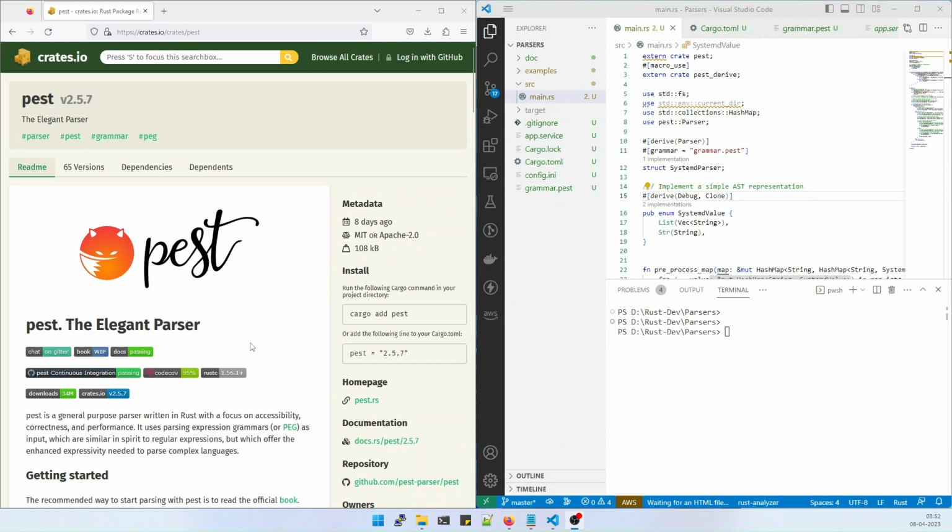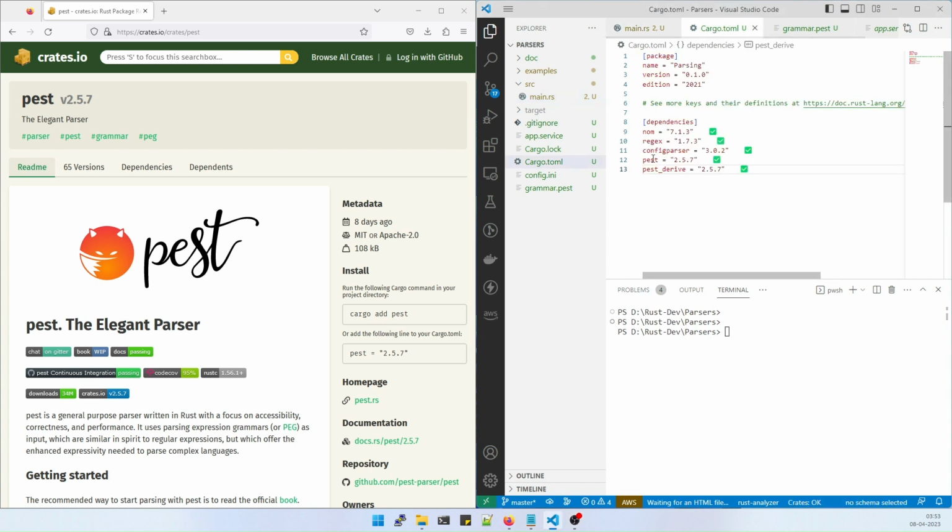Pest is a powerful parser generator for Rust designed to make parsing easy and efficient. It provides syntax for defining grammars and generates fast and reliable parsers at compile time. With its flexible grammar rules and detailed error reporting, Pest is well suited for a wide range of parsing tasks, from simple data formats to complex datasets. To use Pest in Rust, we need to add two crates, pest and pest derive. The pest crate provides the core parsing functionality, while the pest derive crate is used to generate parsers from the pest grammars.